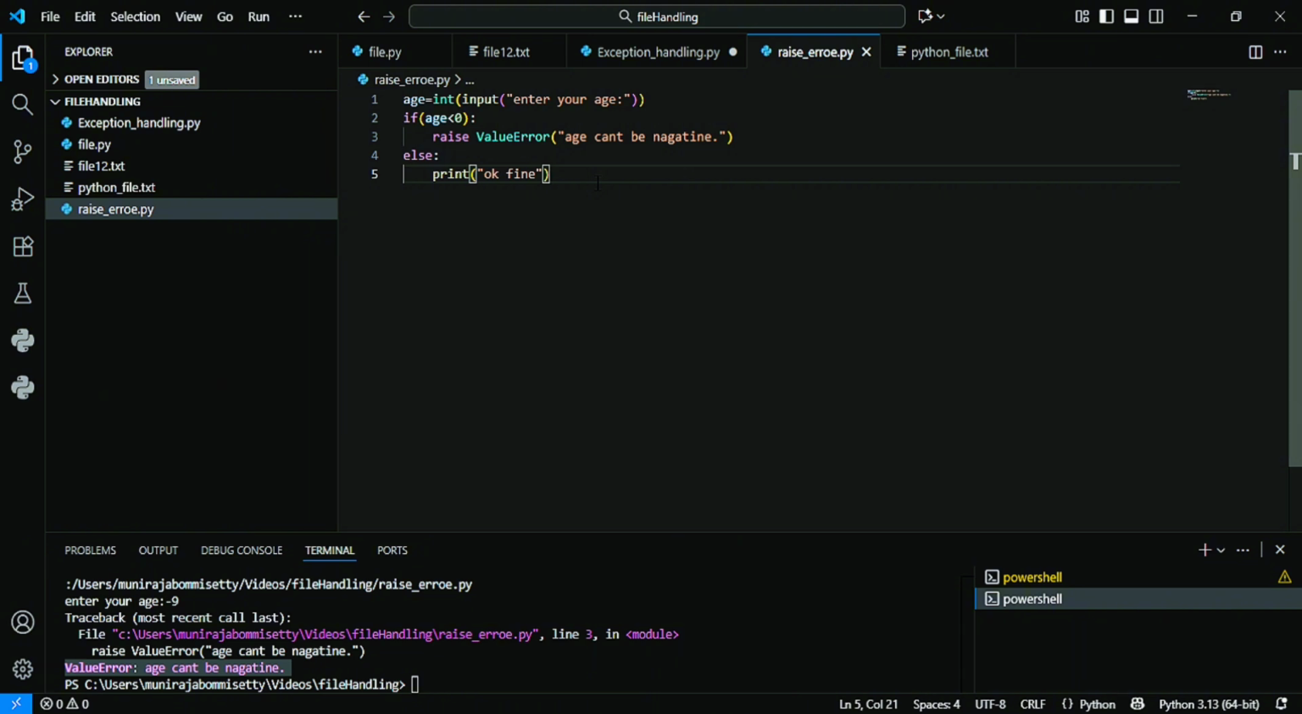During creation of these errors, we don't use try and except blocks, because try and except blocks are used to handle errors. When errors occur, to handle them we use try and except blocks. But when we are creating the errors, as the person creating the problems, we use this raise block with ValueError. These errors, like ValueError, are already defined in Python.